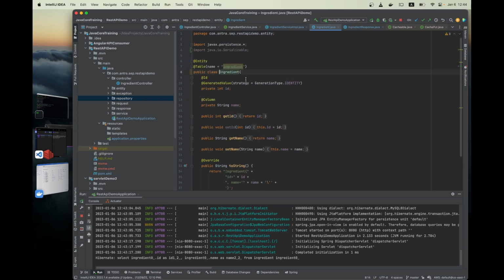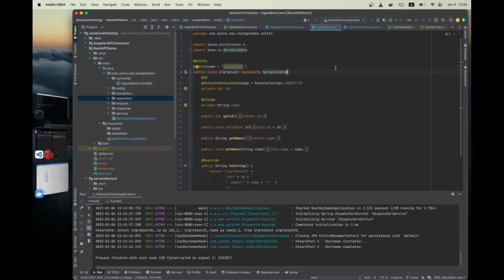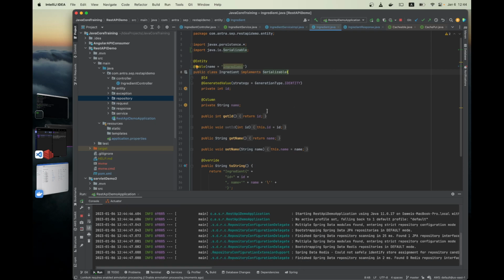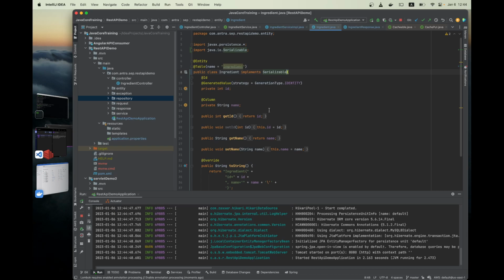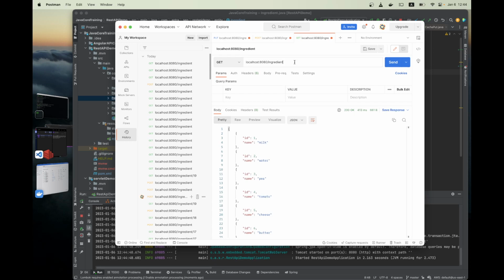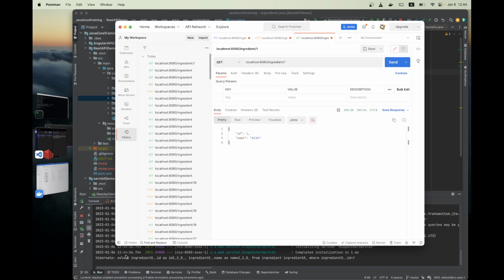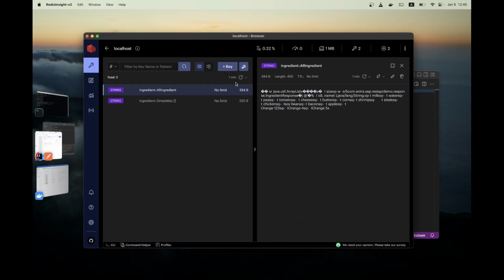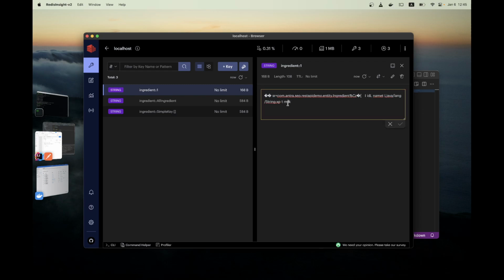For this, the ingredient needs to be serializable, so we need to make sure it implements the Serializable interface. Then let's refresh and see. In Postman, get by ID, get by 1, for example. Send. 1 is milk, everything good. Then check the cache, and next you can see ingredient 1, which is milk, is here.